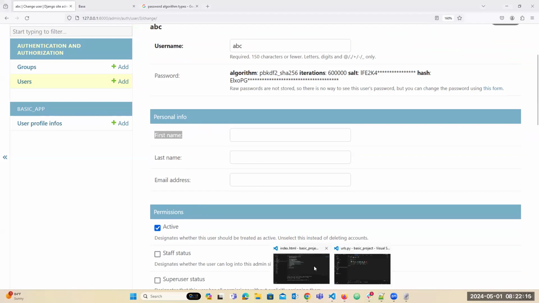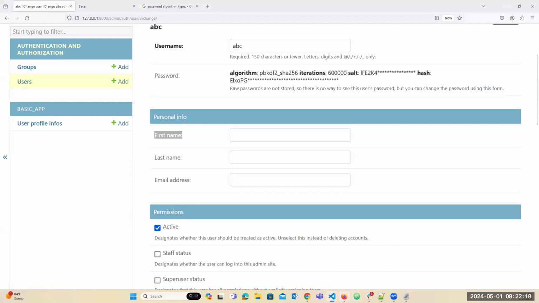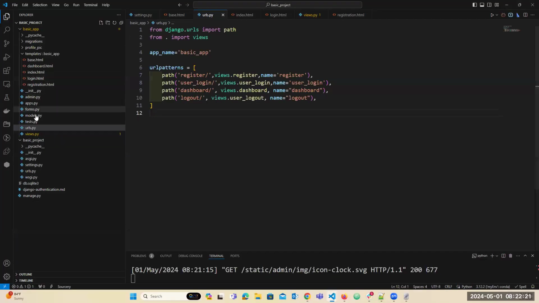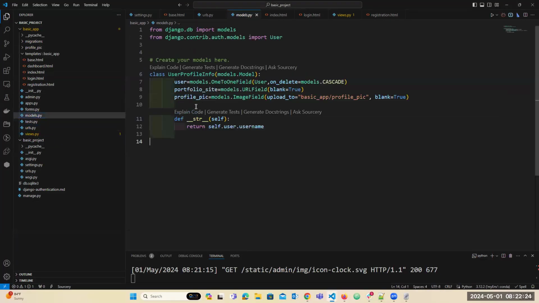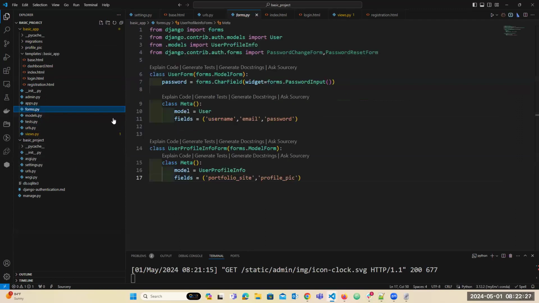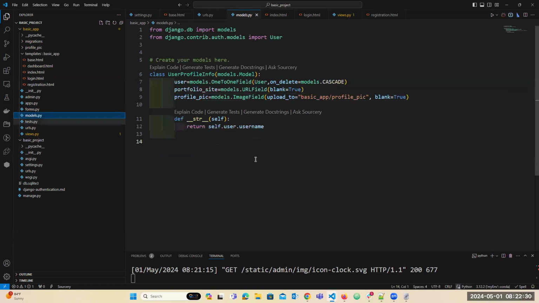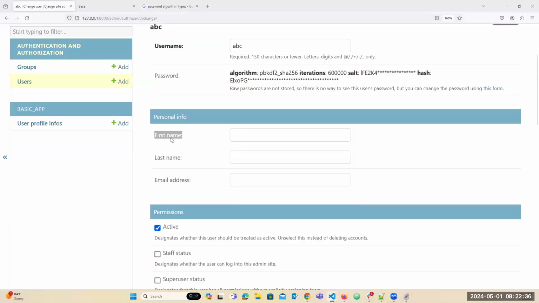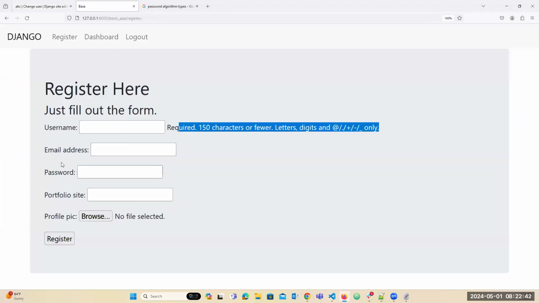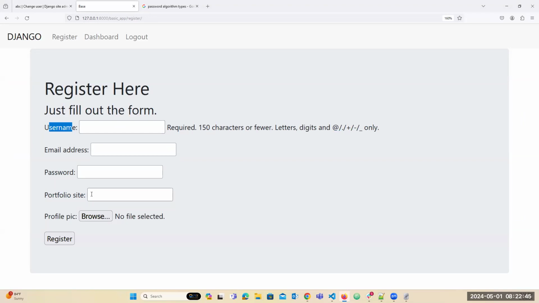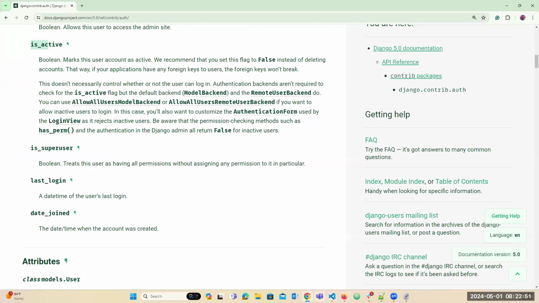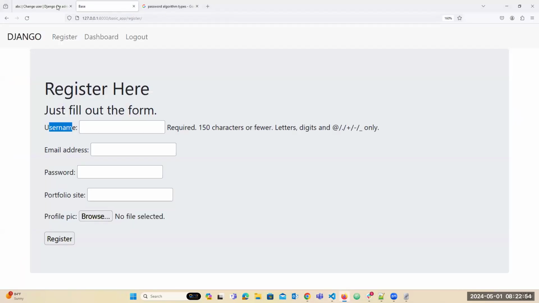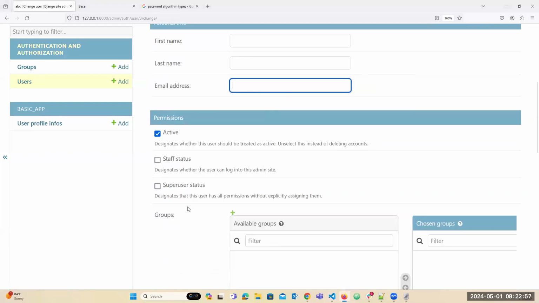Again, what we are using here, go to models. Here we are using the username, right? Instead, we can add the first name, last name, and email ID. Already we are adding the email ID. So first name also we can add here: username, first name, last name. Again, permissions, staff status.